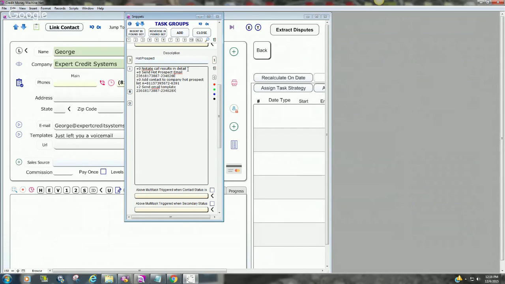So I've built my group. You'll see what this does. This group is going to add a task to notate call results in detail. It's going to add a task that's due the same date, right away, immediately. +0 means right away. Send hot prospect email. And then I've got the email template ID listed here with a capital E after that. I'm going to show you what that function does for you. Then I've got a task here that's supposed to be performed by only this agent, and I have the agent ID, A equals, and their agent ID, or their contact record ID.